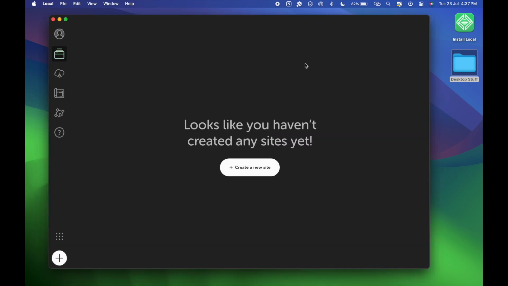Okay, so after the software has opened, you can see a similar interface, and the main thing that we have to focus on here is this create new site button. Once we create a site, all the sites will be listed here. So now let's try to create a site.